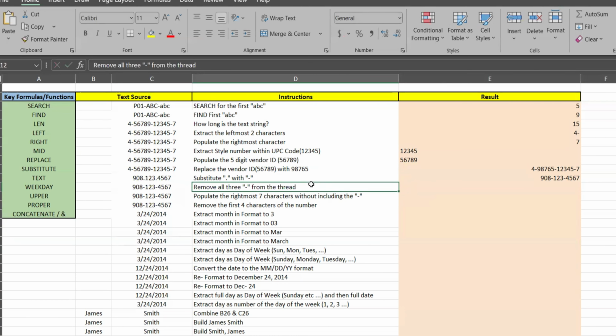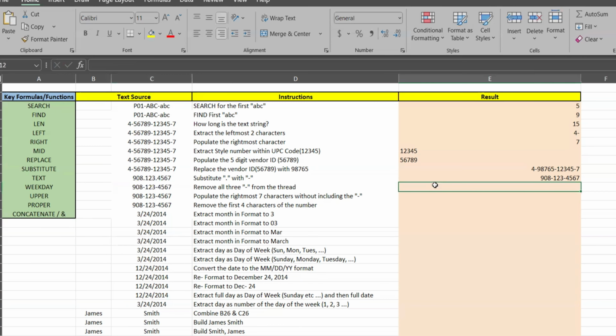Next, we're being asked to remove all three hyphens from this phone number. And a super easy way to do this is by using the substitute formula. So we're going to hit equal sign, substitute. I spelled that wrong.